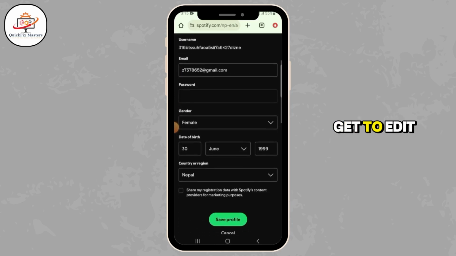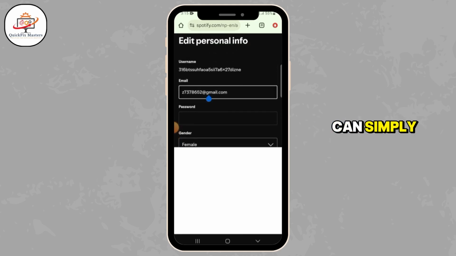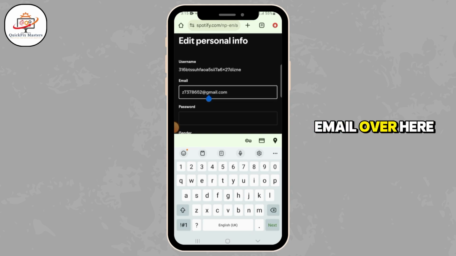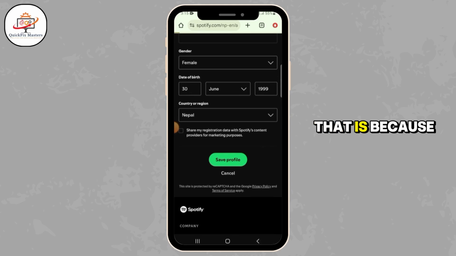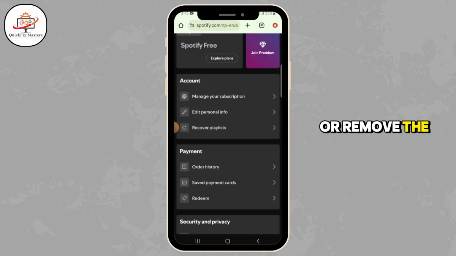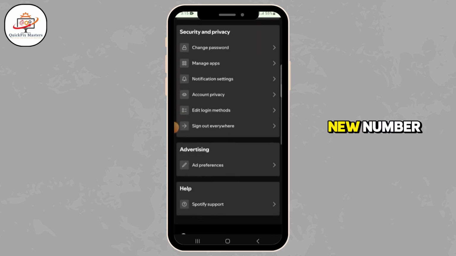Now from here, you get to edit your personal information. So if you want to change your email, you can simply enter a different email over here. But as you can see, there's no option of phone number. That is because you're not able to change or remove the phone number on Spotify. If you want to change your number, then you will have to create a new account with a new number.